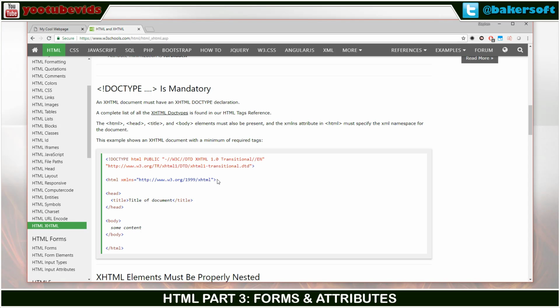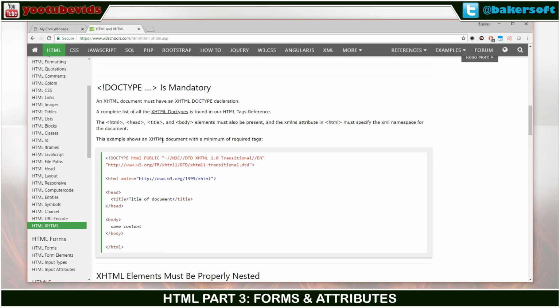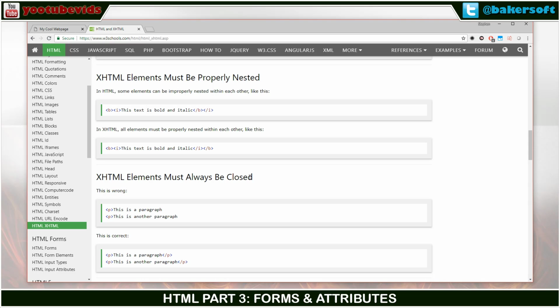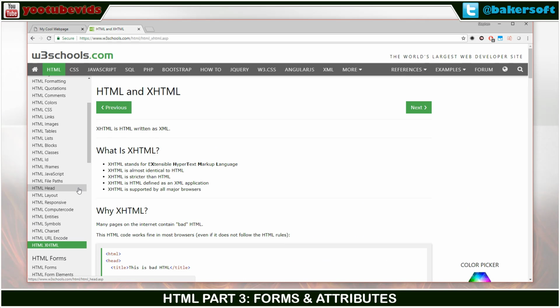We're not doing all this, but even though you're not, I still recommend that you follow suit with HTML and XHTML. Your elements have to be nested. Your elements must always be closed. Again, everything I've been beating into your head comes primarily from this website and stuff that I've learned over the years.